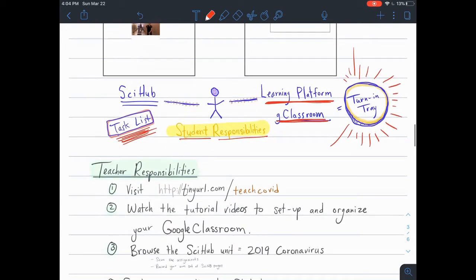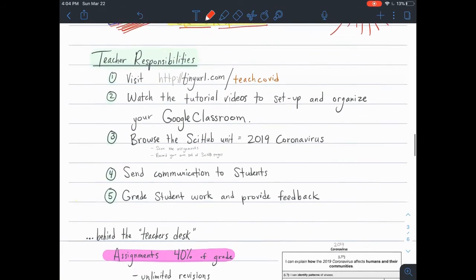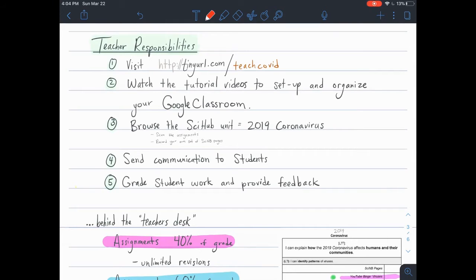So what are the teacher responsibilities then? Well, first off, you visited this website, tinyurl.com/teachcovid. This gets you to the resources for teachers. To begin with, you need to enter your information below in the Google form, and then it will take you to a list of tutorial videos to help you get started. They will teach you how to set up and organize your Google Classroom.